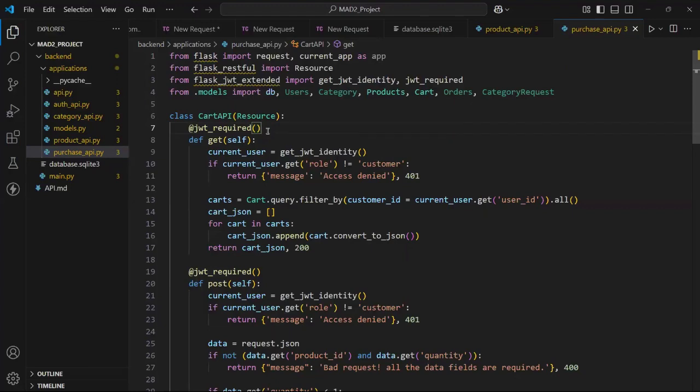Okay, so I was saying, you can use this get JWT identity only when you have given this decorator here. Why? Because this JWT required is checking if you have passed the token with the request or not. And when can you get the identity? When you have passed the token. Correct. Let me show an example.